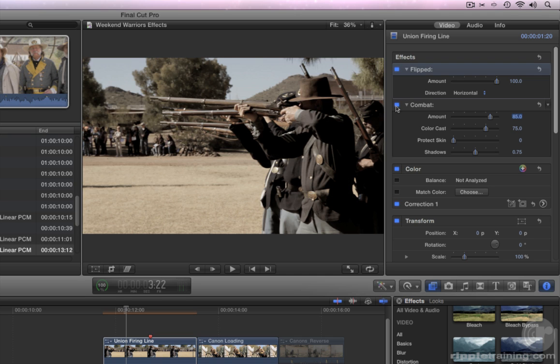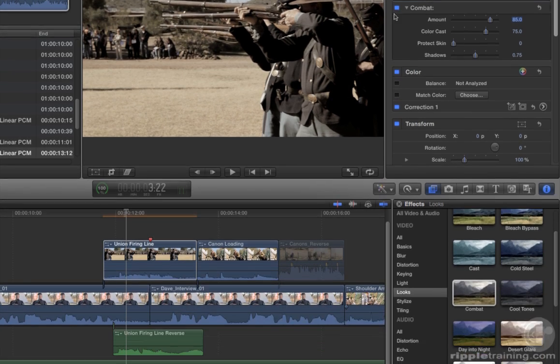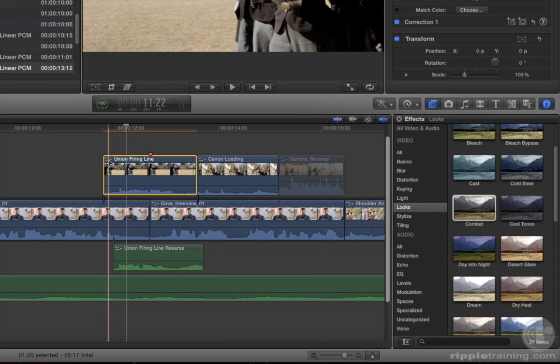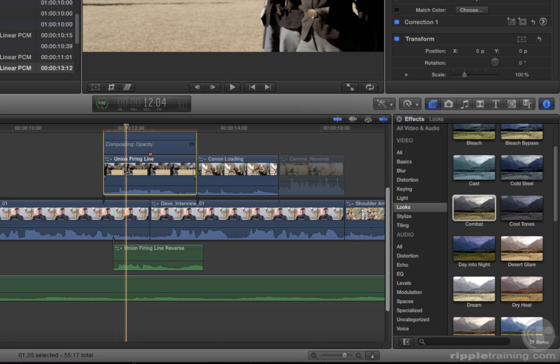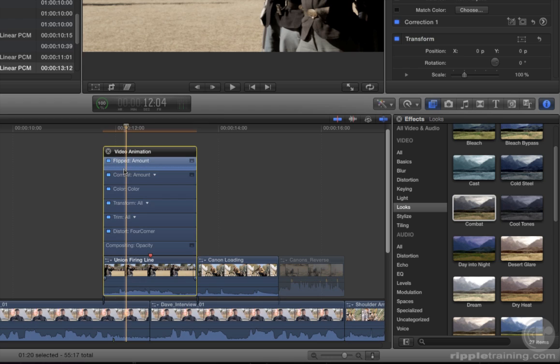The other way to work with your effects is directly on the clip itself. Click the badge to the left of the clip name and choose Show Video Animation or press Ctrl-V. The Video Animation Editor appears above the clip. Except for the blue color, this Video Animation Editor is identical to the Audio Animation Editor we looked at in Lesson 9. At the top of the animation panel, you'll see our 2 applied effects.